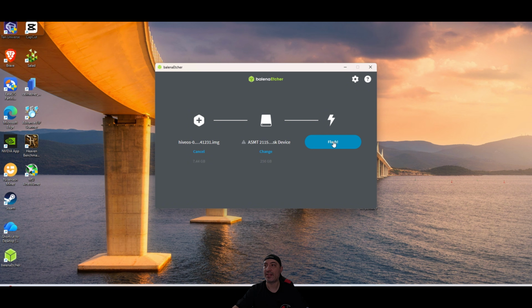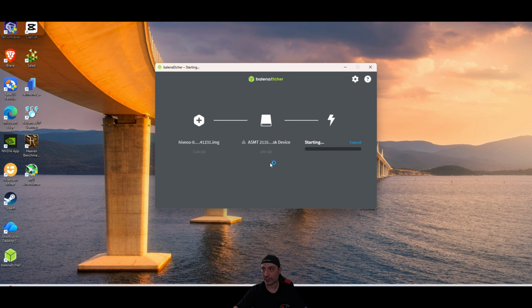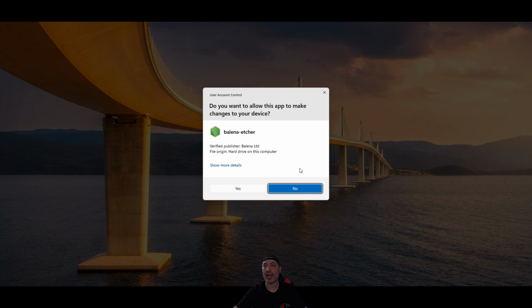Then we're going to go ahead and select flash, and it's going to tell us, hey, this is a large drive. Are you sure you want to flash to it? Always make sure you select the right drive. Don't write this onto your actual hard drive inside your computer, because then you're going to be in for a world of pain. That's the reason why this warning pops up. I am sure that this is the one I'm going to write to, so I'm going to click on yes, I'm sure. And now it's going to pop up the warning message to allow for us to write it. I'm going to click on yes.